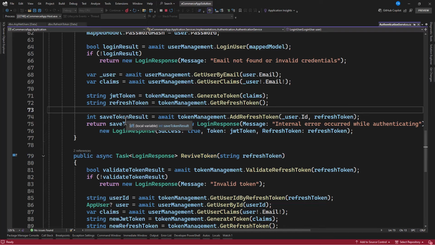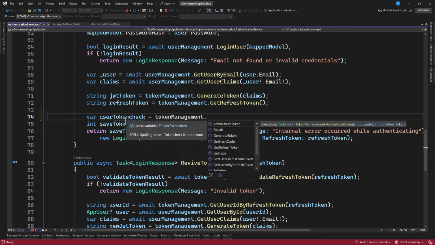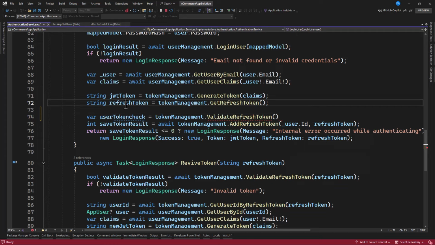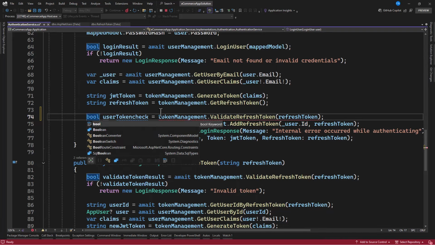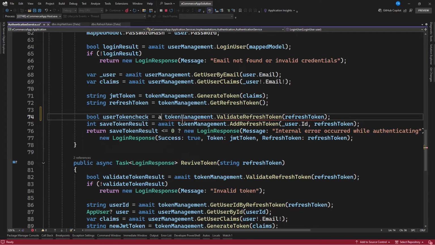So yeah, how can we do it? We can get the token. So we can have user token check equal to, then you have token management dot validate token here, because this validate token takes in a refresh token, isn't it? So the refresh token that we have here is going to check the database and see if this token is found. Now this returns true or false. So we can make it an explicit bool. Then let's see the reason why this should be await. Okay. Now if this is true, it means the user already exists.